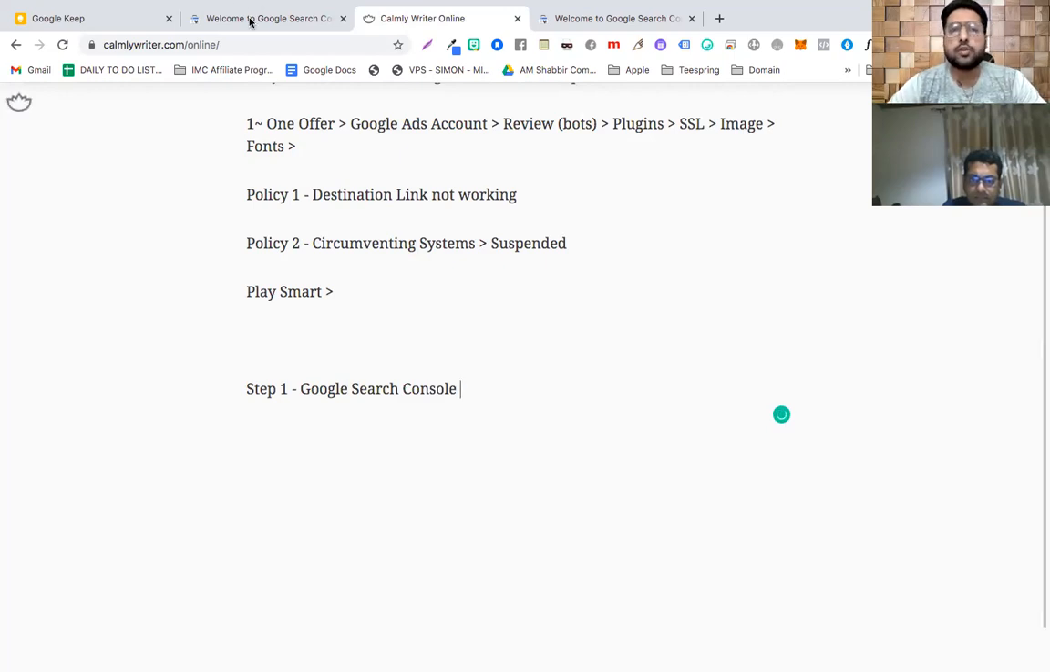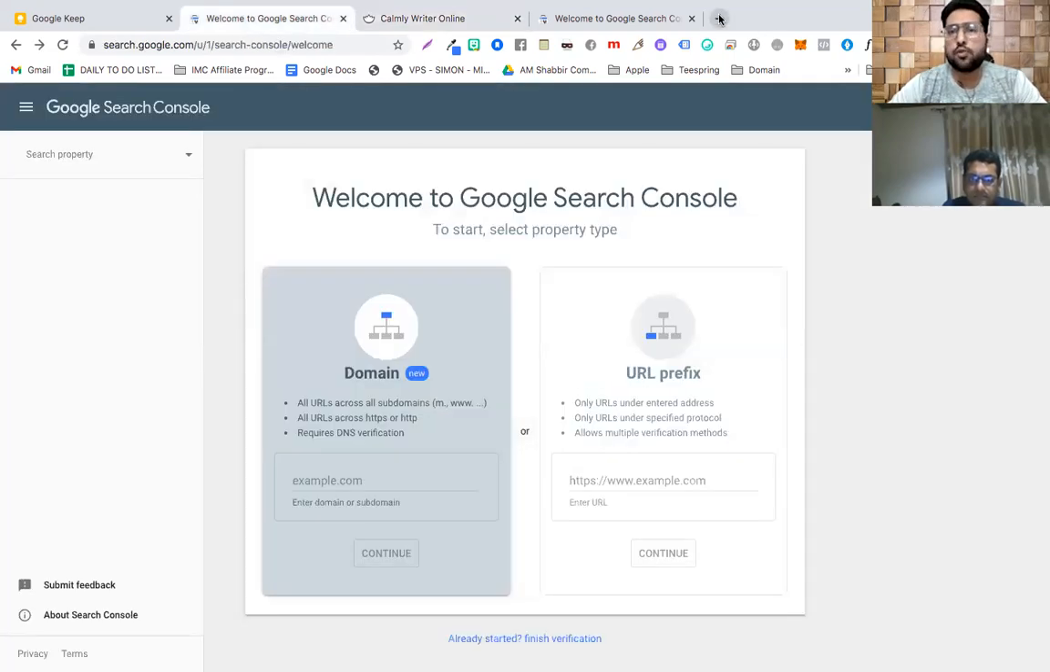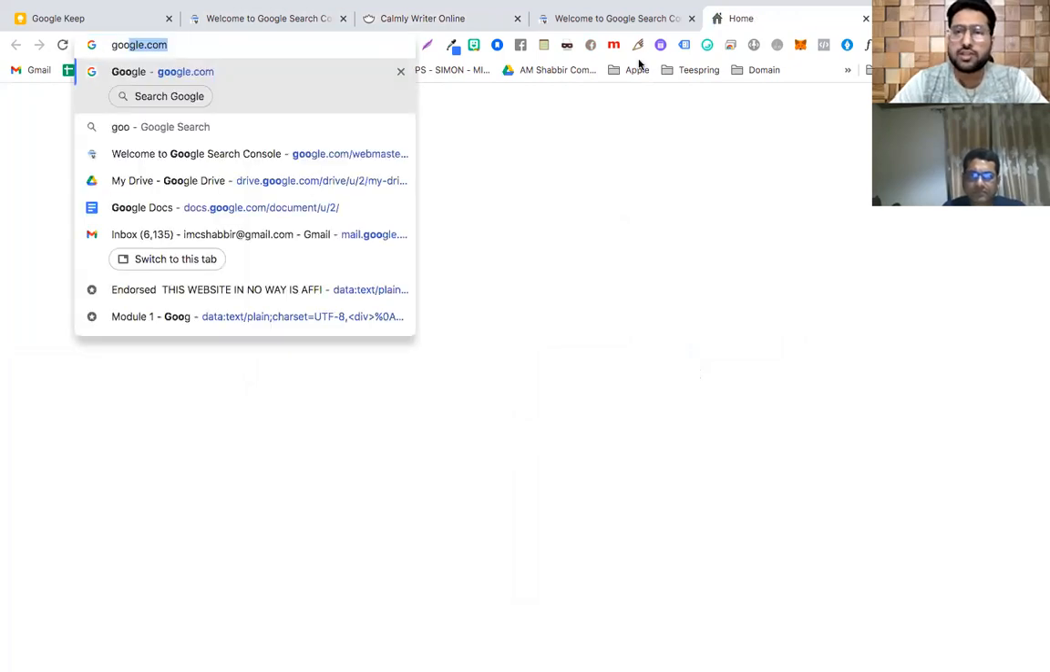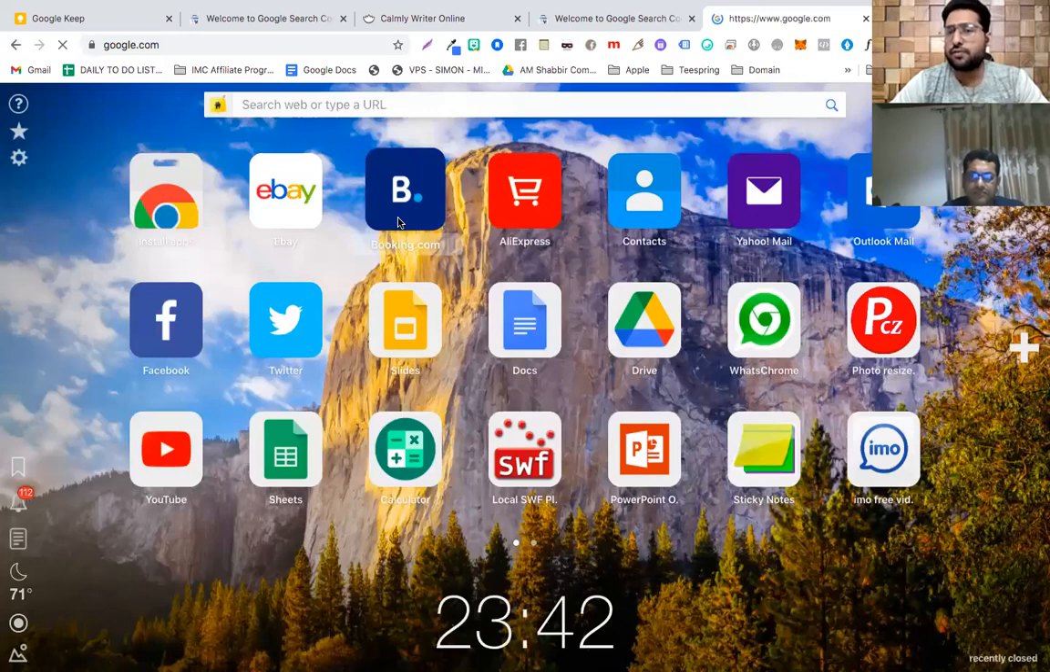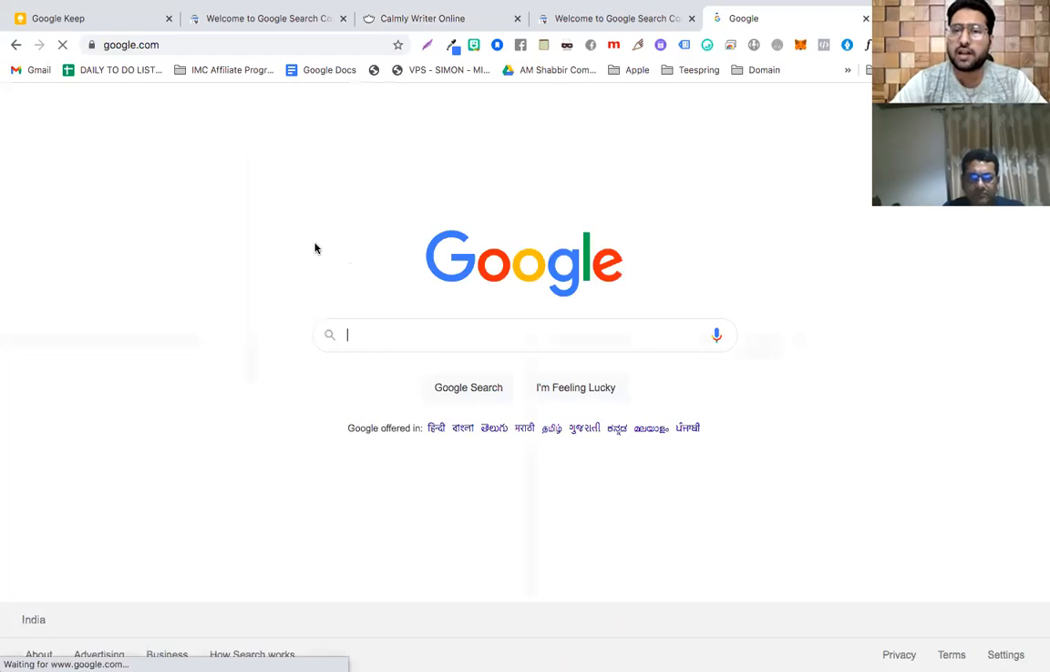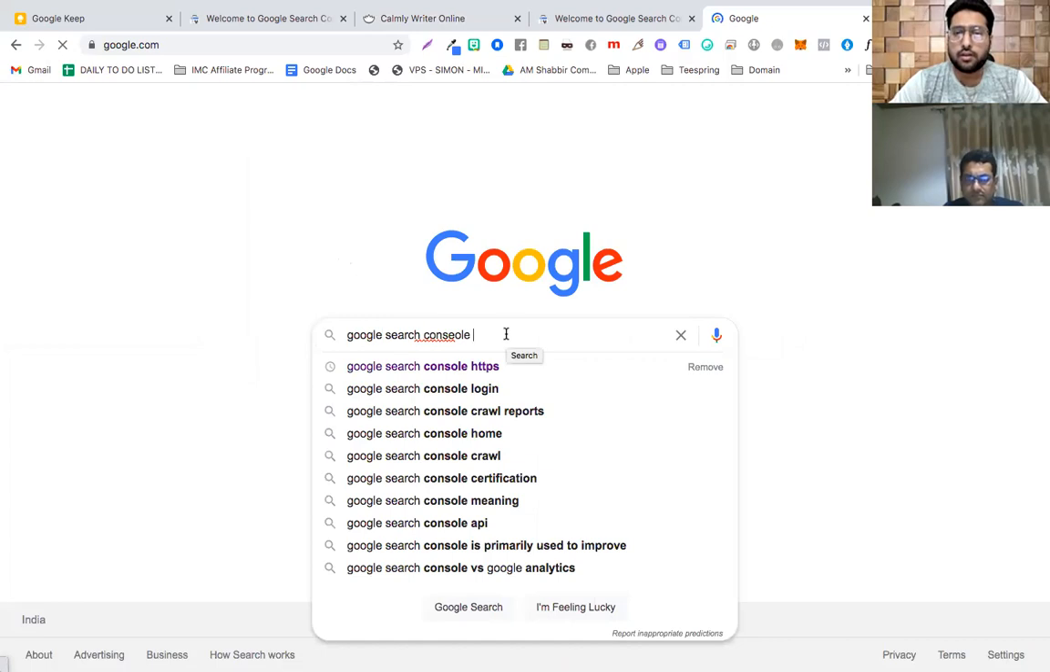If you want to go to Google Search Console, you can just go to google.com and type Google Search Console. If you're logged in with that particular Gmail on which you have your Google Ads account, it would open up. So make sure you're logged in with whatever email you have your Google Ads account with.